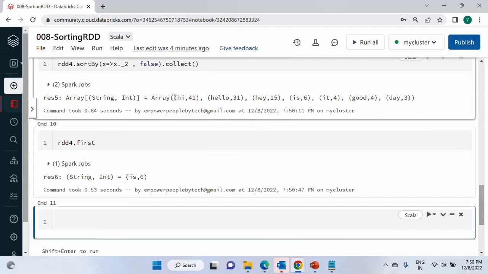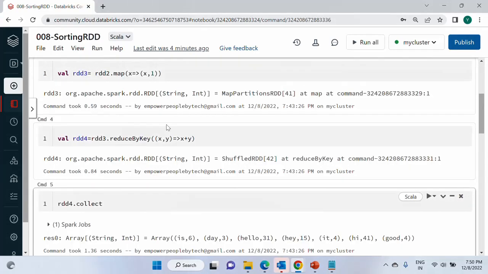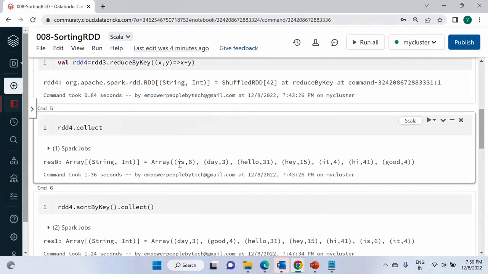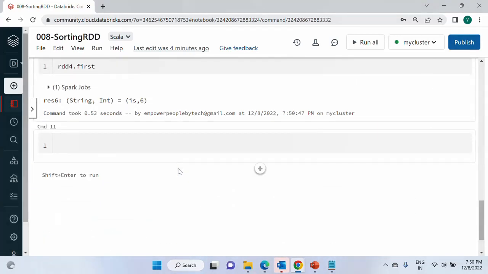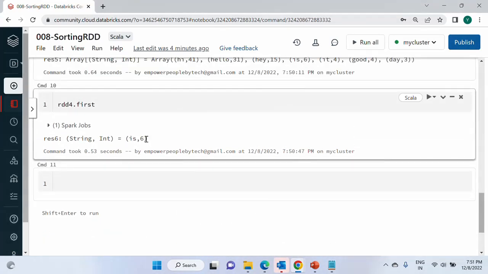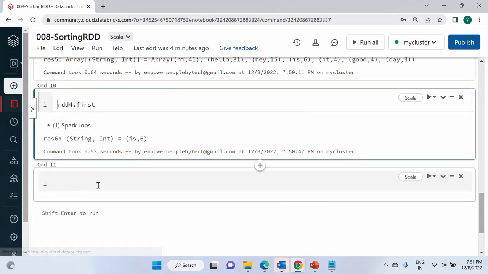So don't get confused with this. This is the sorted RDD. Our original RDD, RDD4, is nothing but here. Now, what does this return? If you see, it is returning you a tuple, which is nothing but a combination of string being the first value and number being the second. And in turn, you can save this in a variable.